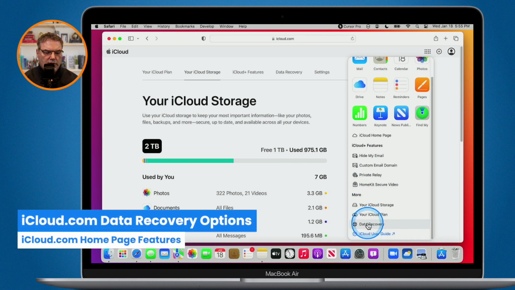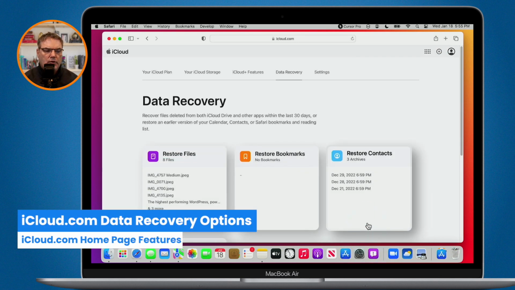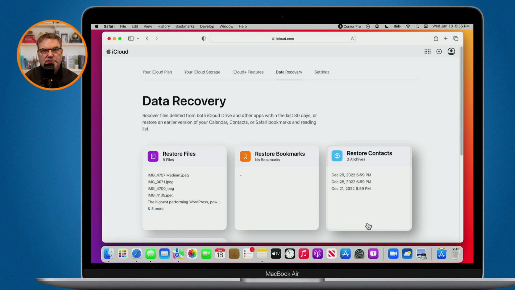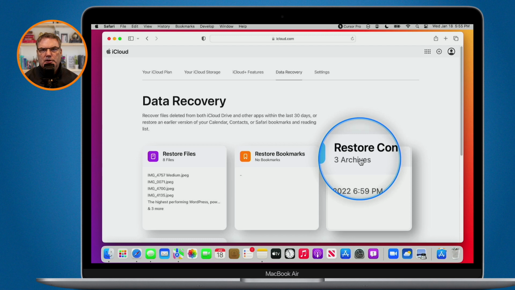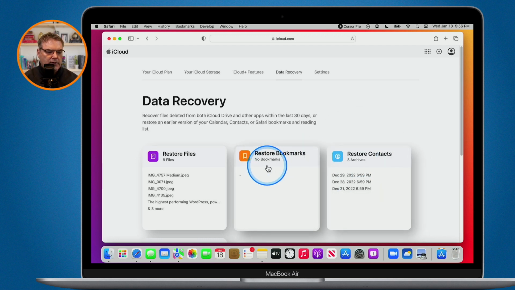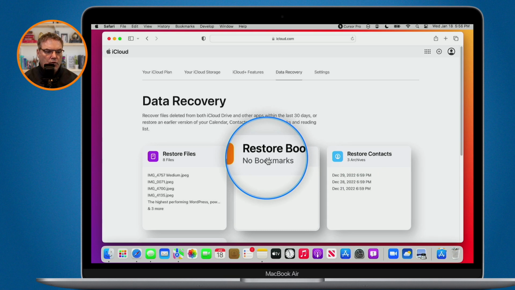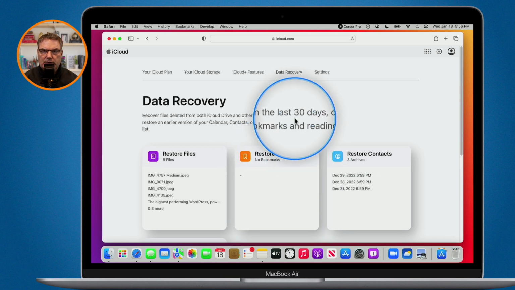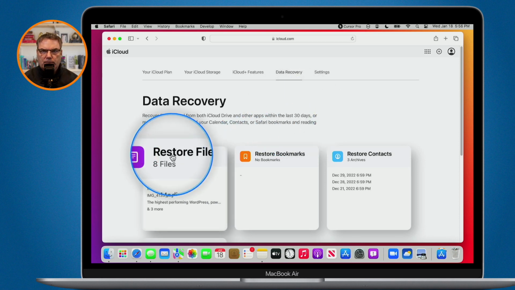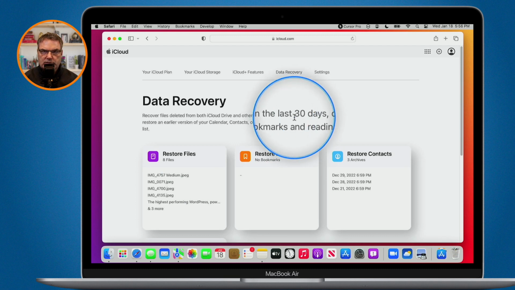With data recovery, what we're able to do is recover data from the last 30 days. So I can restore contacts. These are from the last 30 days. Any contacts I've deleted, I can restore them. I also have bookmarks. Any bookmarks I've deleted within the last 30 days, I'm able to recover them. I can even recover files, restore files that I've deleted, again, within the last 30 days.